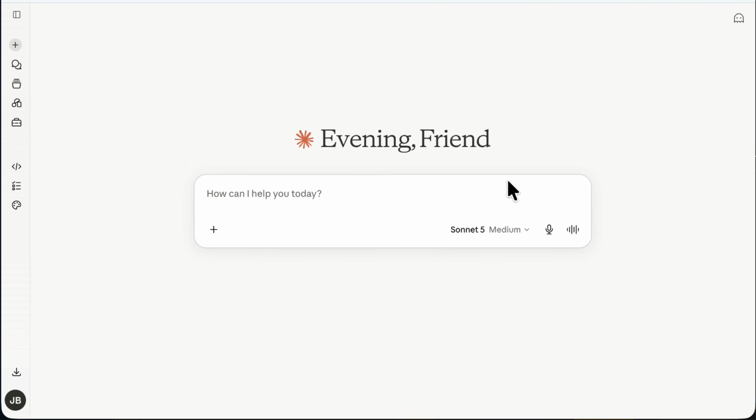So I've already connected my Claude to my Salesforce. We're going to start with the basics. Can you see how many flows I have?